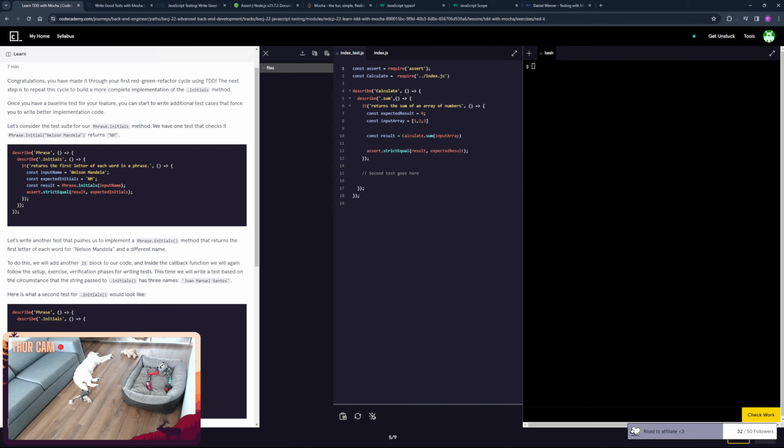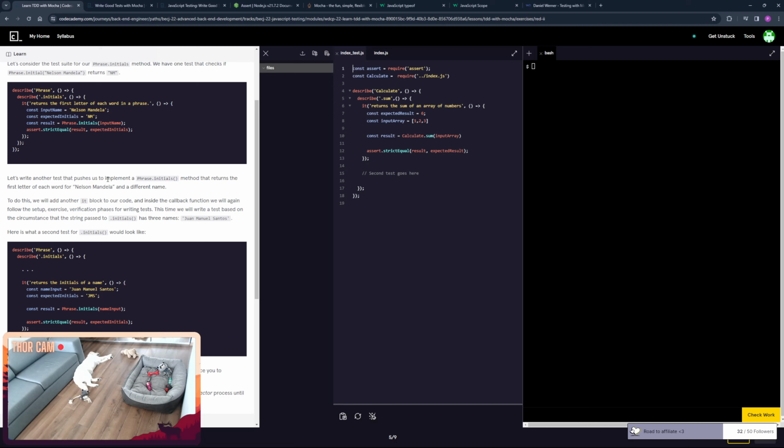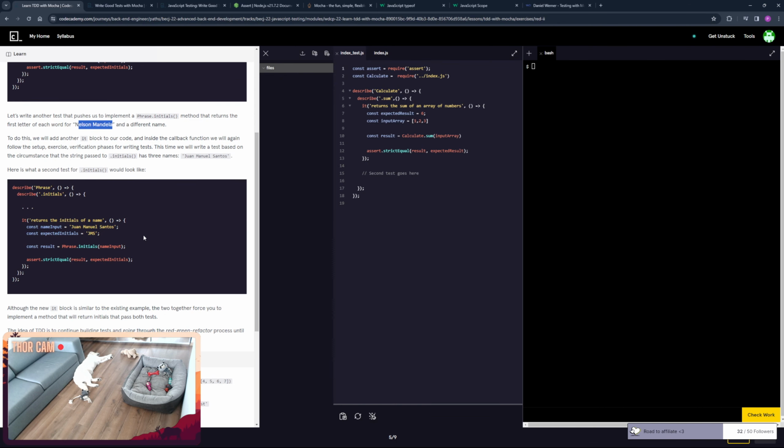Sure. Let's write another test that pushes us to implement a phrase initials method that returns the first letter of each word for Nelson Mandela and a different name. To do this, we will add another it block to our code, and inside the callback function, we will again follow the setup, exercise, verification phases for writing tests. This time we will write a test based on the circumstance that our string passed into initials has 3 names. Here's what a second test for initials will look like.